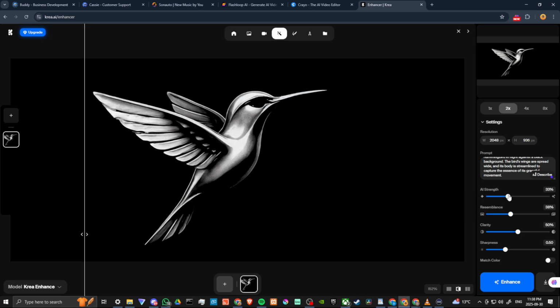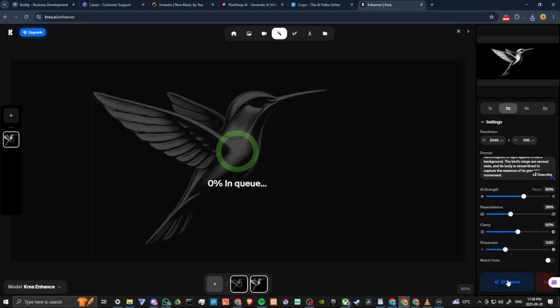So we might want to play around with our bars here a bit. Let me try turning up the AI strength. And we're going to go ahead and click enhance. Really quick, if you want to download this, if you're happy with the result, then you can just click that button there. And there you go. But we're going to go ahead and click enhance one more time.